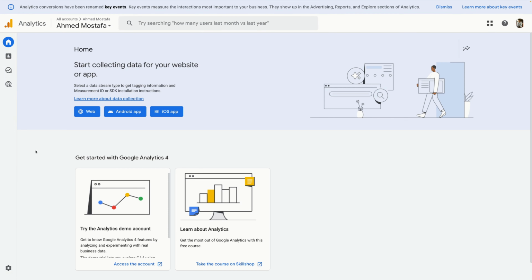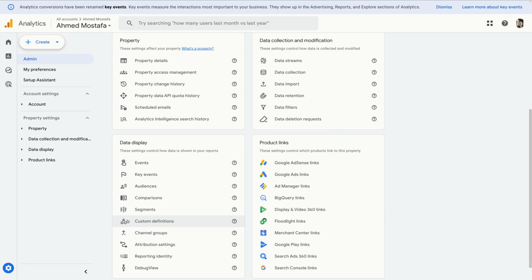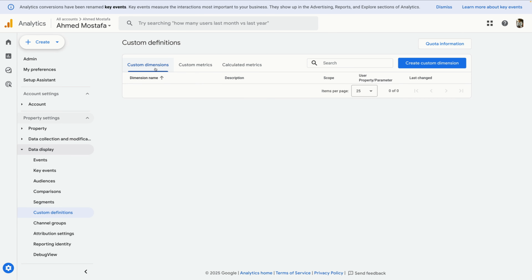Let's start by opening the GA4 property and heading to the admin section. Scroll down and hit the custom definitions tab from the data display menu. In this section, we can create custom dimensions, custom metrics, or calculated metrics. For this video, we're focusing on the custom metrics. So let's click on the Create Custom Metric button.